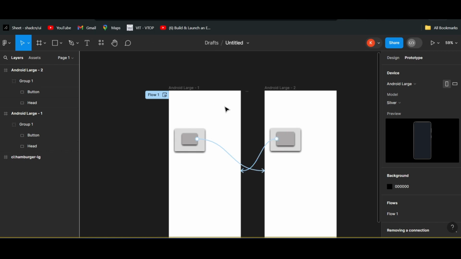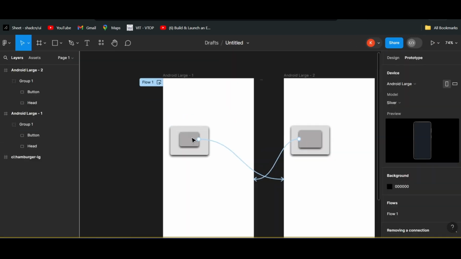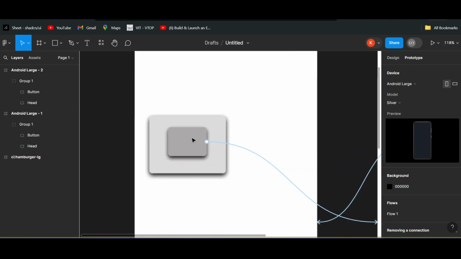And also when you want to see the prototype, you just have to press the play button right here, present, to start the prototype, and just click on the button right here. And if you want to add text on the button, just click on T right here. That means text.